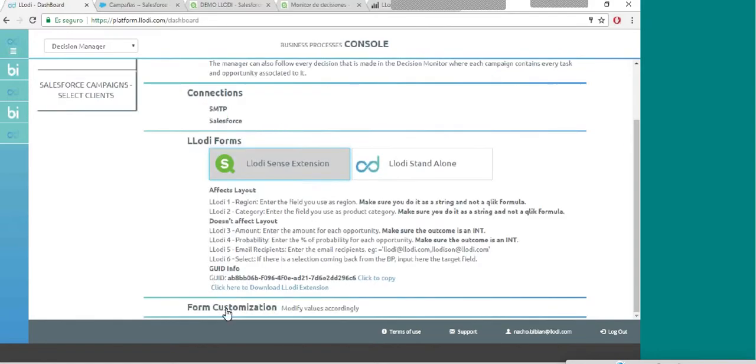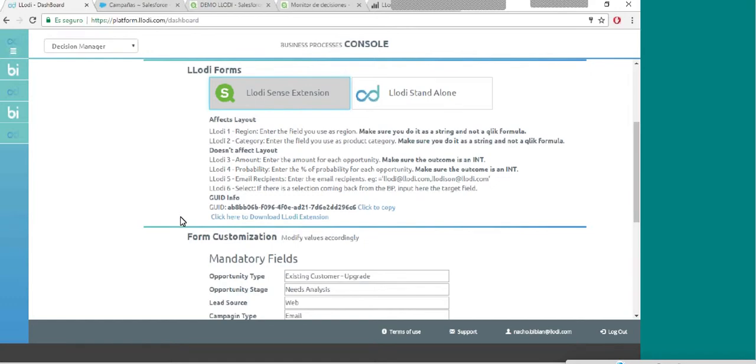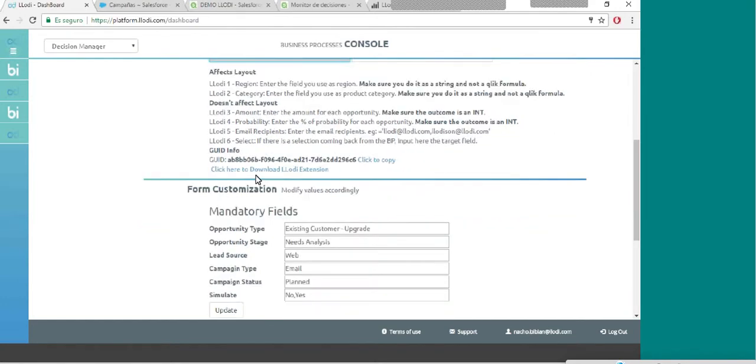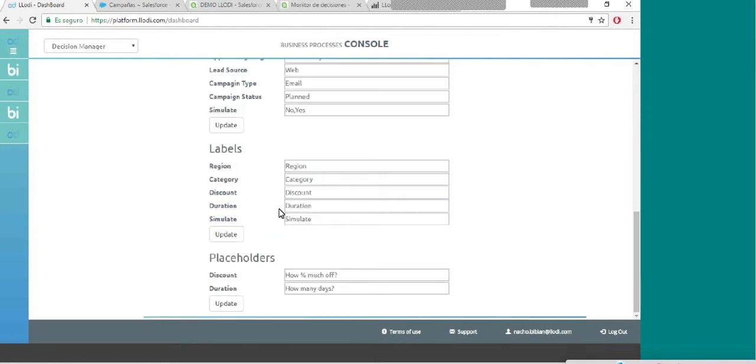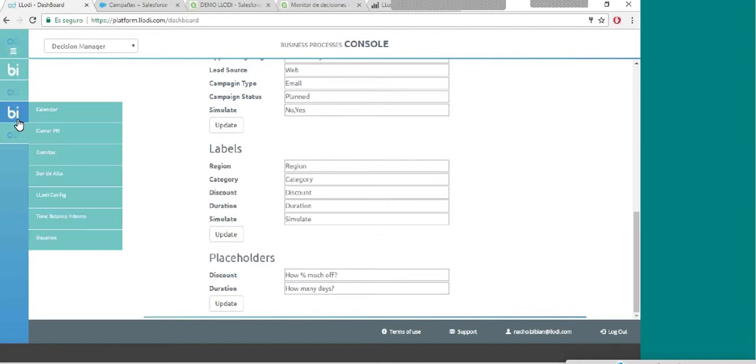And then we also have some additional form customization for adding extra information. In this case, because we are going to be creating opportunities and campaigns, we can also create these extra fields that are going to be sent to our Salesforce account, and also the labels for the form and the placeholders. You're going to see this more clearly when we get into the demo.